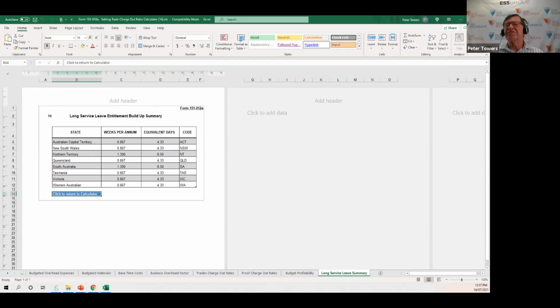There's also a long service leave calculation telling you what the rates are, because I never mentioned it back in the labour on cost, but you can set it up to include long service leave. So that's reflected in the system. So that's basically how this system operates.